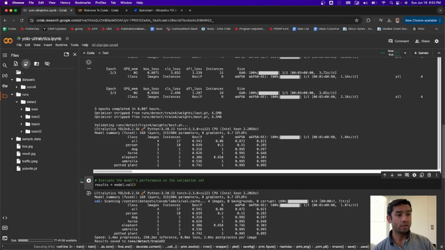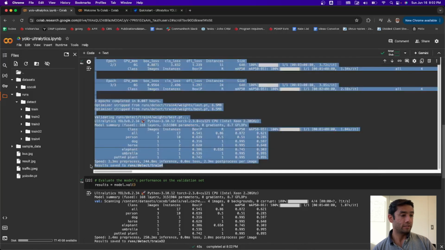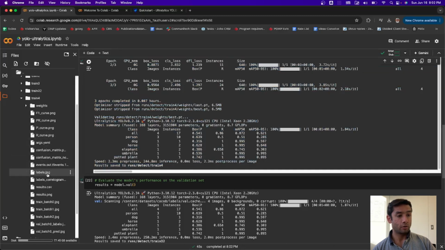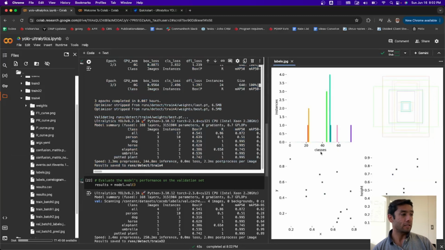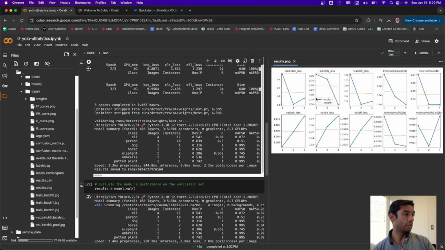Essentially, here's where all the training outputs are saved. You can see the results saved to detect/train4, and this is basically train 4. Here you can see all the specific classes on which the data was trained. Then we have the results. If you look at the results, it shows the curves for train loss and validation loss. Because we just ran it for 3 epochs, you see these pointy curves, but if you run it for say 100 epochs, then you'll see a trend where train loss should go down over time.